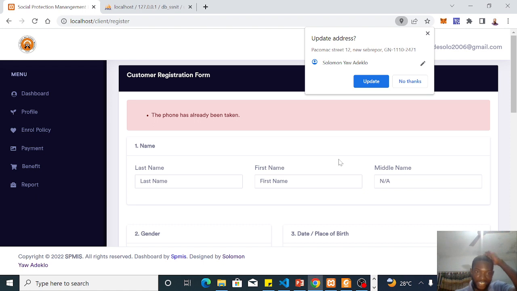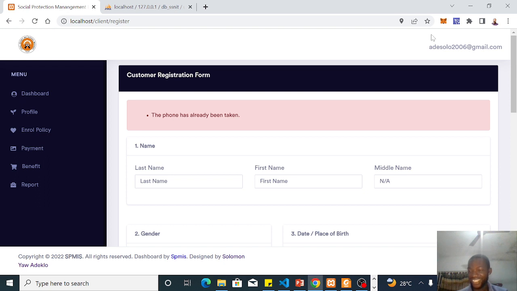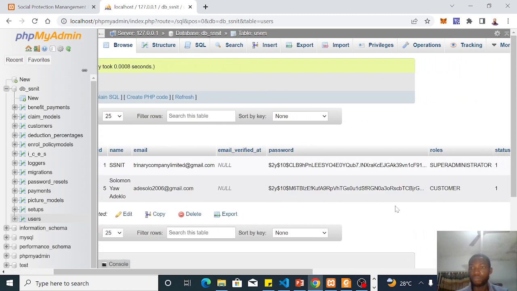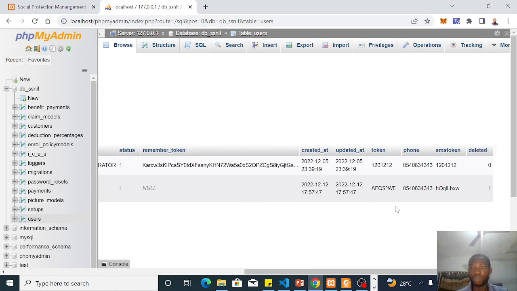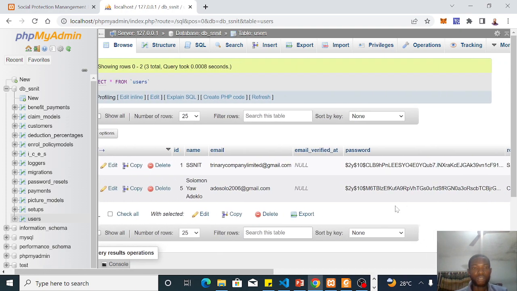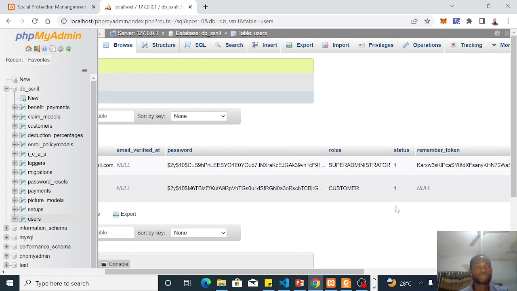Wow, phone number is already taken again. Wow, how am I going to do this? Because I thought I had removed the user from the database. Okay, it means the admin also has the same phone number. Wow.